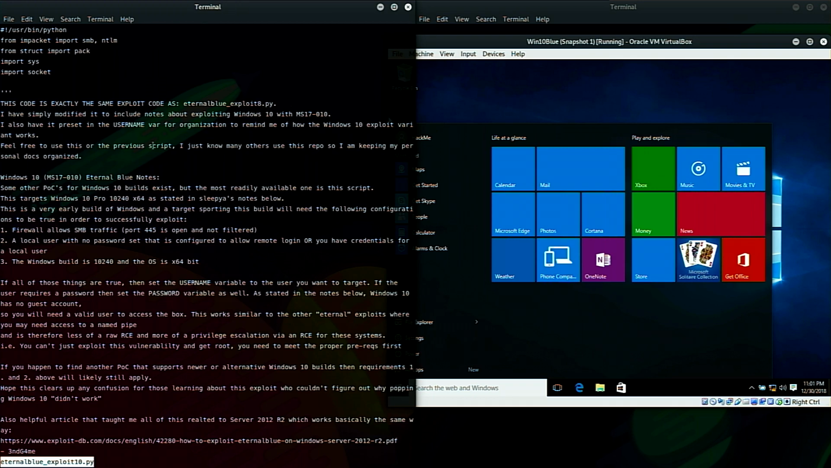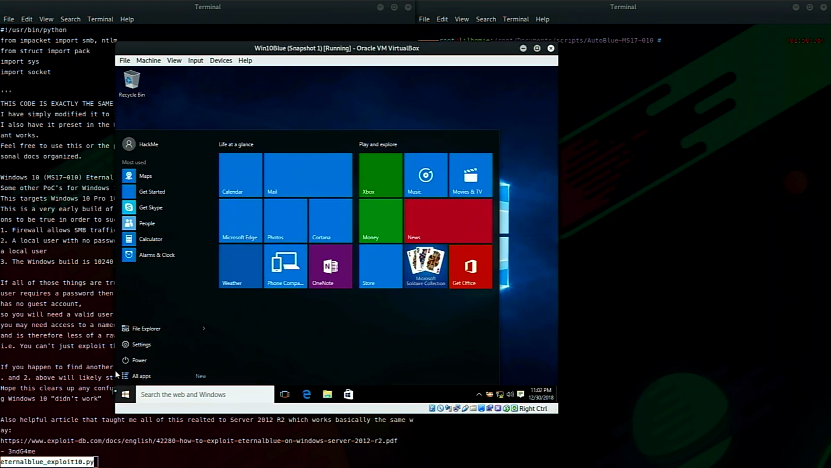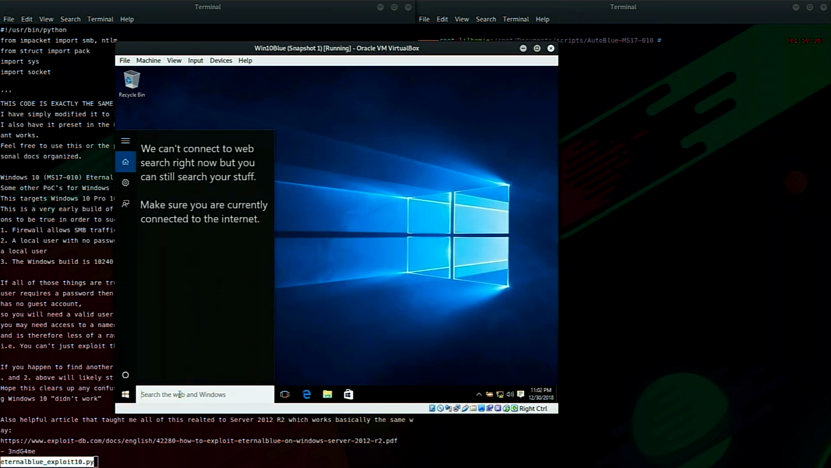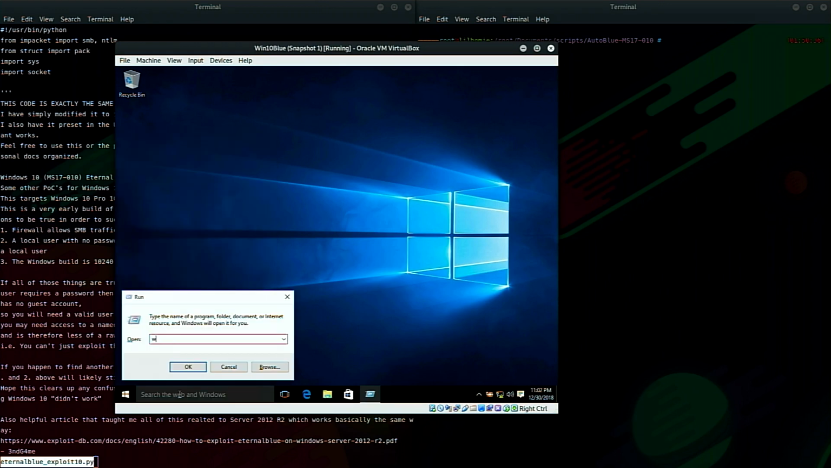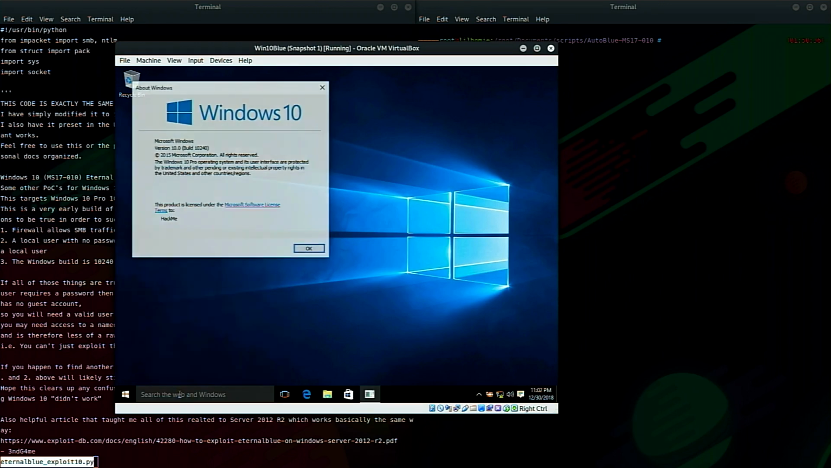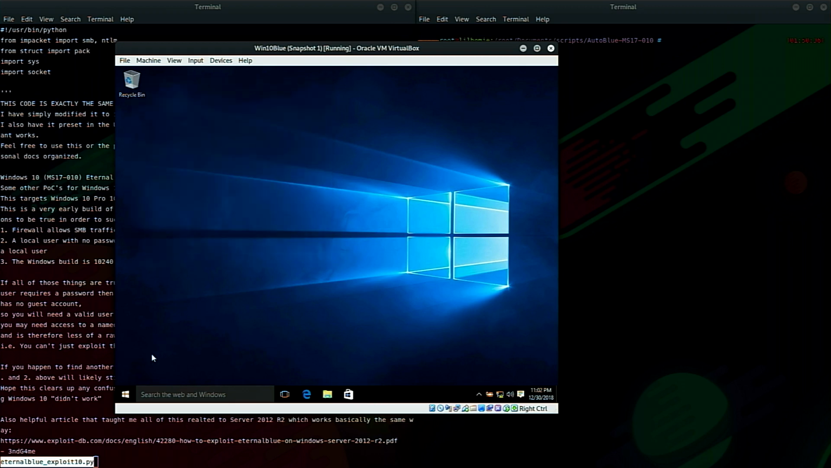I didn't write any kind of crazy exploit. No credit to me. Just some notes to hopefully help people out. So the Windows 10 build needs to be 10240, and the operating system needs to be 64-bit. So we'll look over here at this VM, and we'll bring up a run prompt, and we'll say winver, and we will see indeed we are running build 10240, and this is indeed a 64-bit Windows machine.